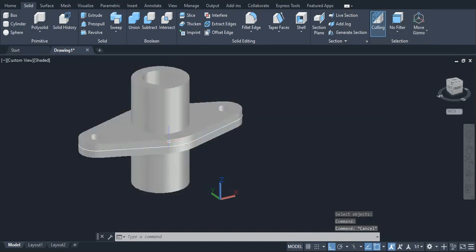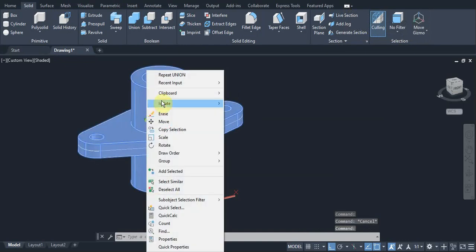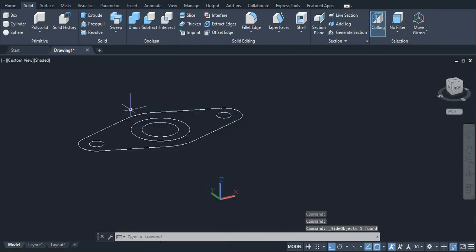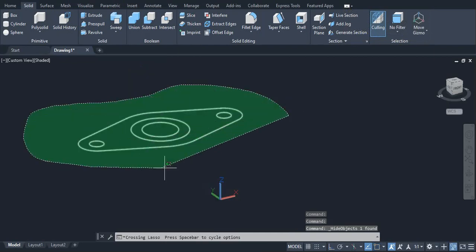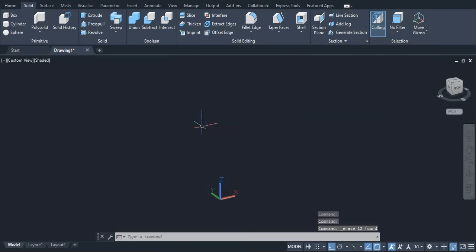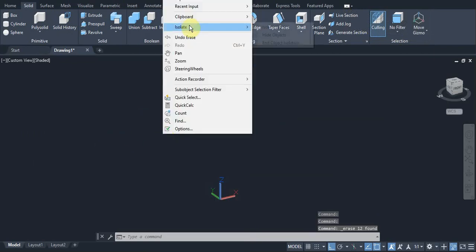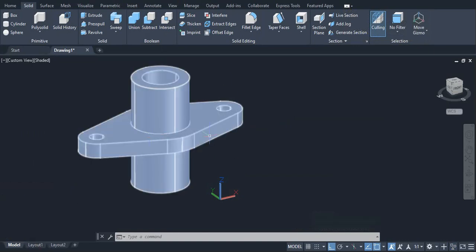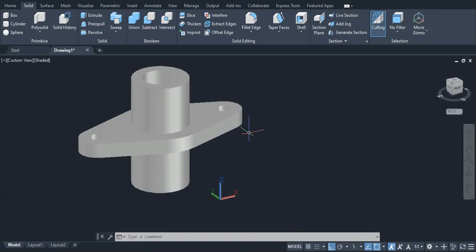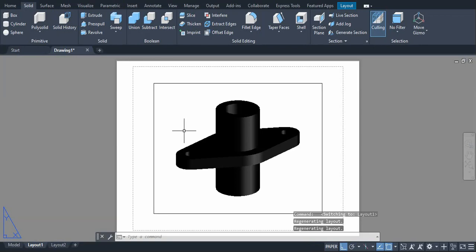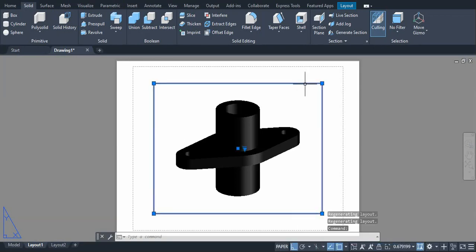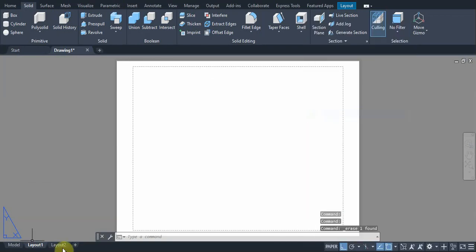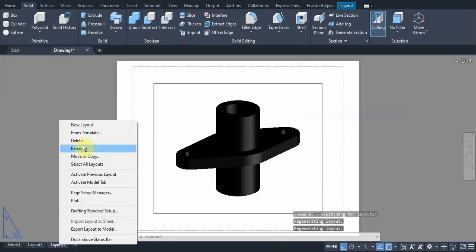Cool. I'll hide this. Hide object. So I can erase this one. Then right click, go to isolate and then end object isolation. From here, I'm done with my modeling. All I have to do is take it to the layout page. The layout page, I don't need this. We don't need two layouts, so delete the other one.